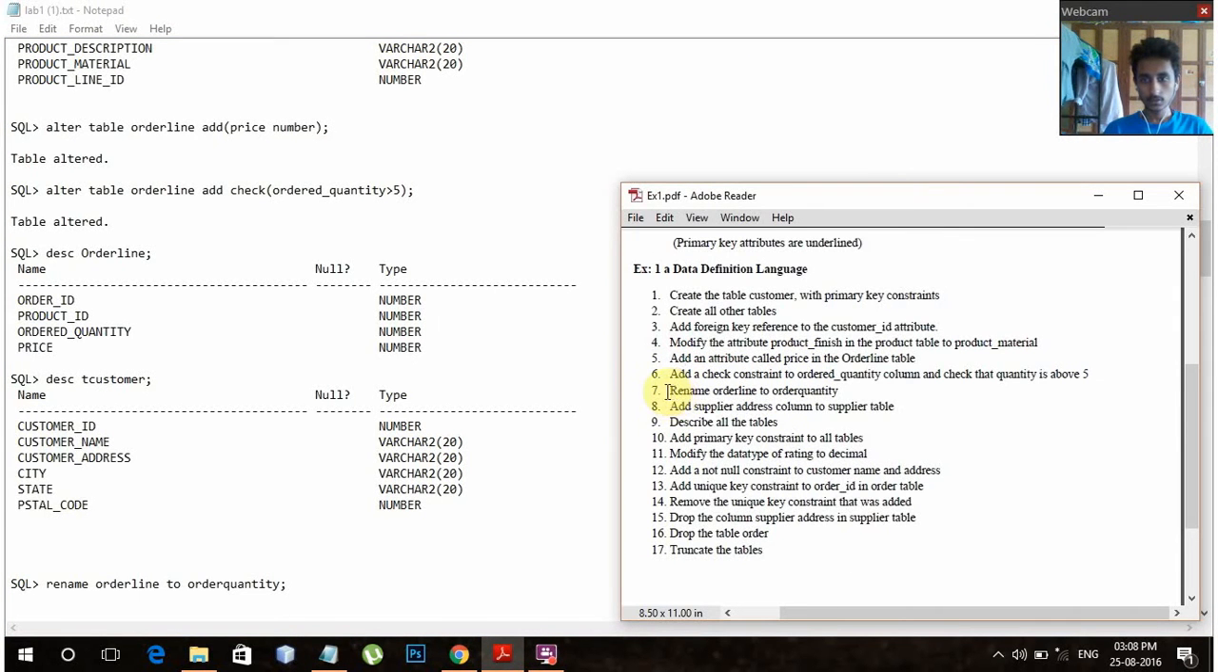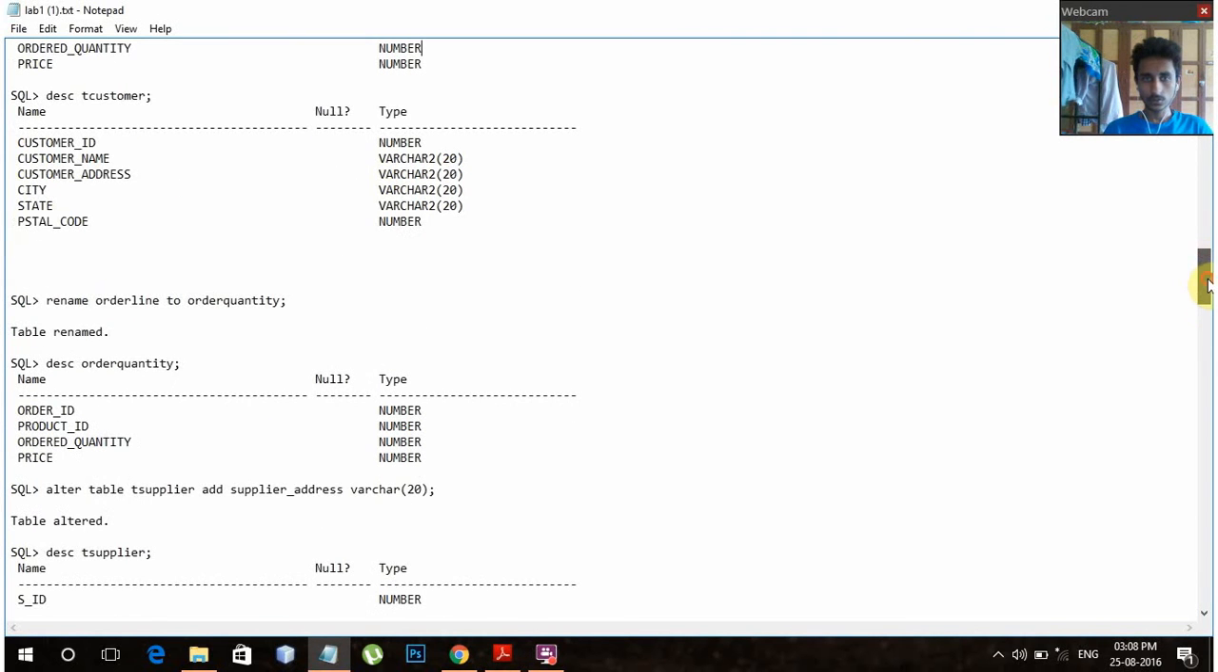The next question is to rename order line to order quantity. So to do so, the syntax is rename order line to order quantity. Here the table name order line has been changed to order quantity.